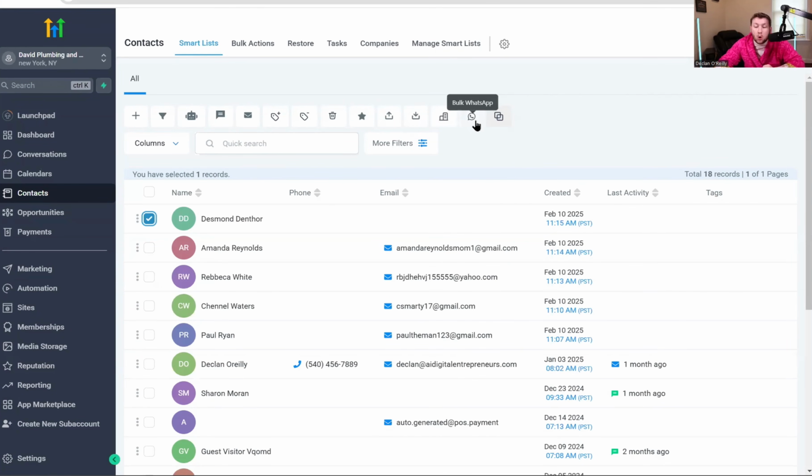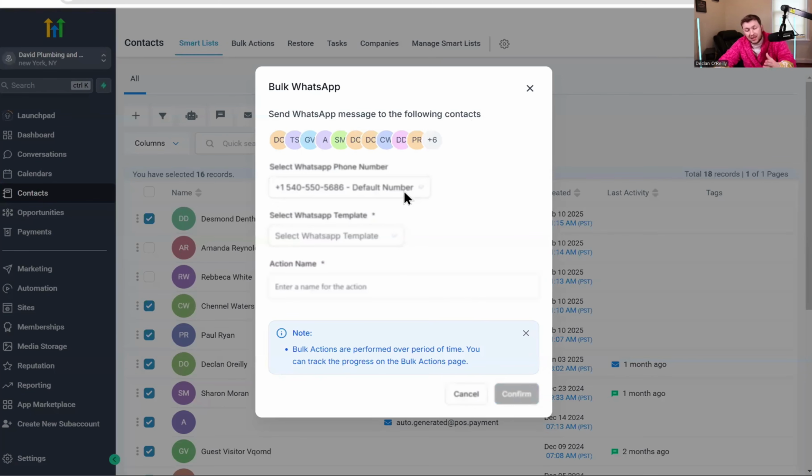Right here, this is bulk WhatsApp. So just like I showed you over here, you can select all or pick individual ones and send a quick email blast or quick text blast. You can do this with WhatsApp. So how cool is this? So you pick the exact WhatsApp number, the WhatsApp message template. By the way, I have full videos on this if you're confused, the action, and then you click confirm.